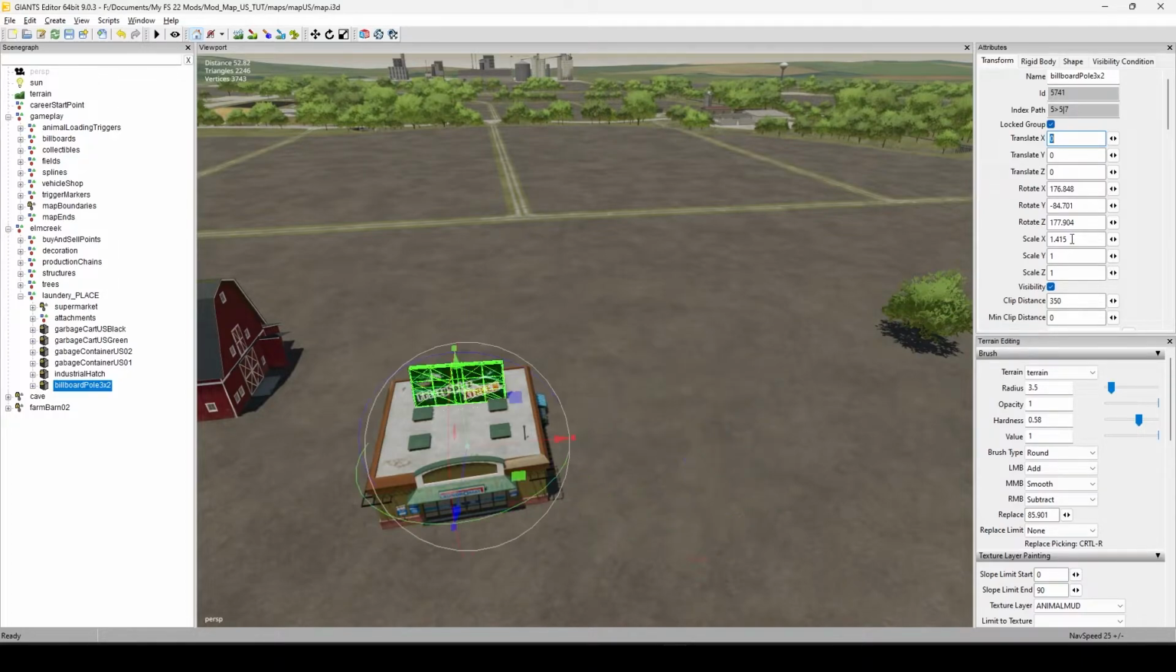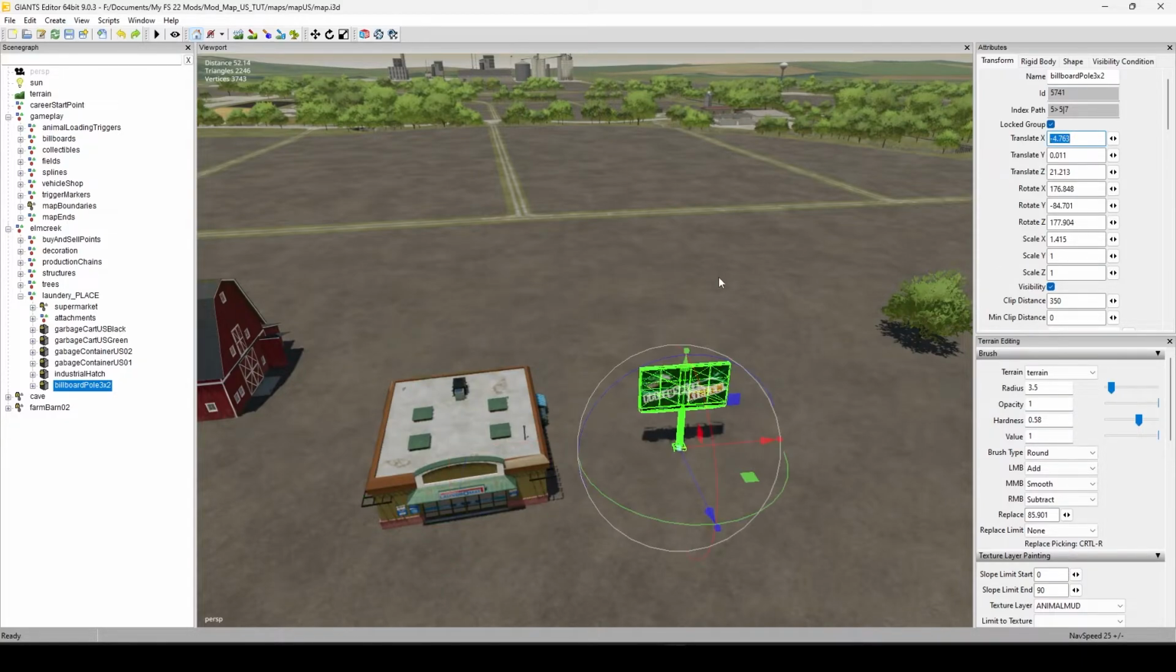Hit alt G. There you go. How easy was that? It doesn't get any easier than that, right? Let's undo that. And the same thing works for rotate and scale.